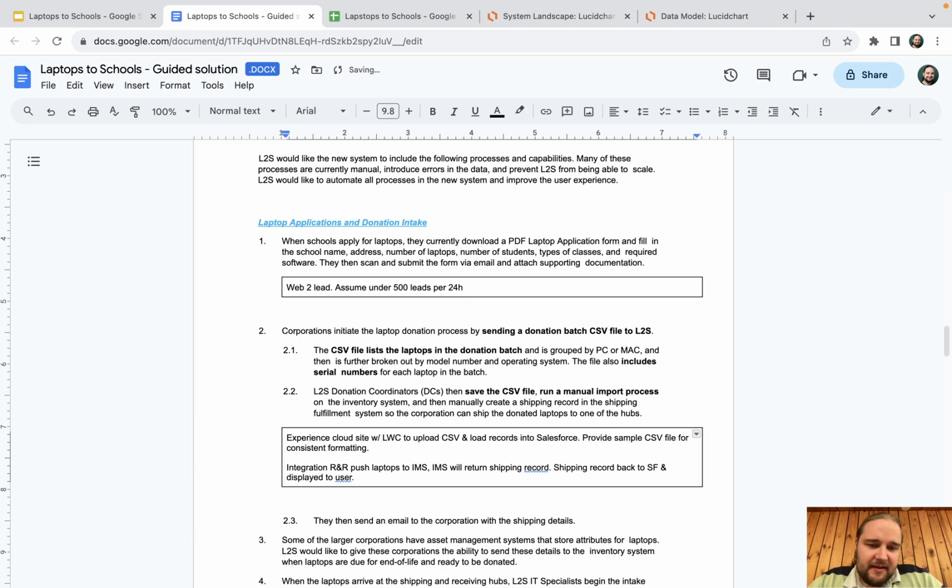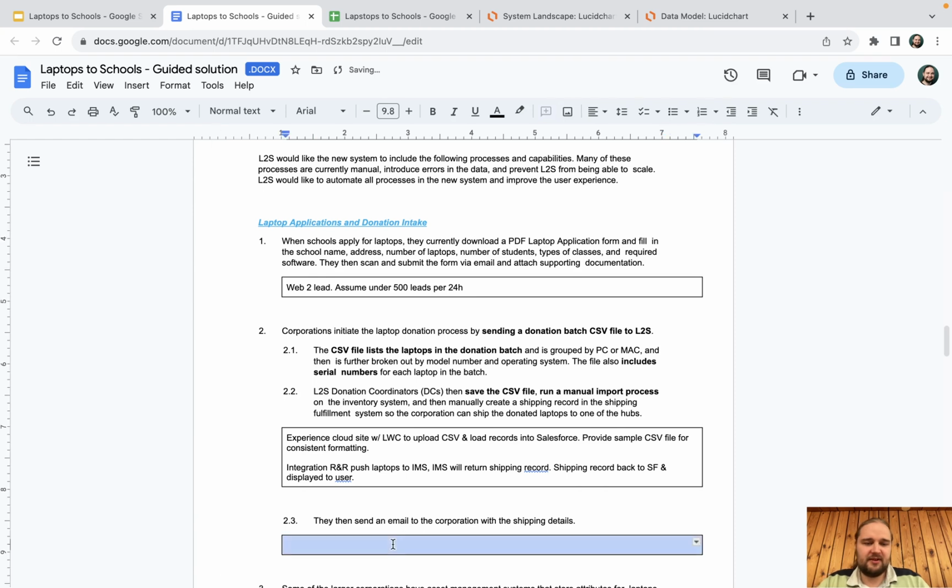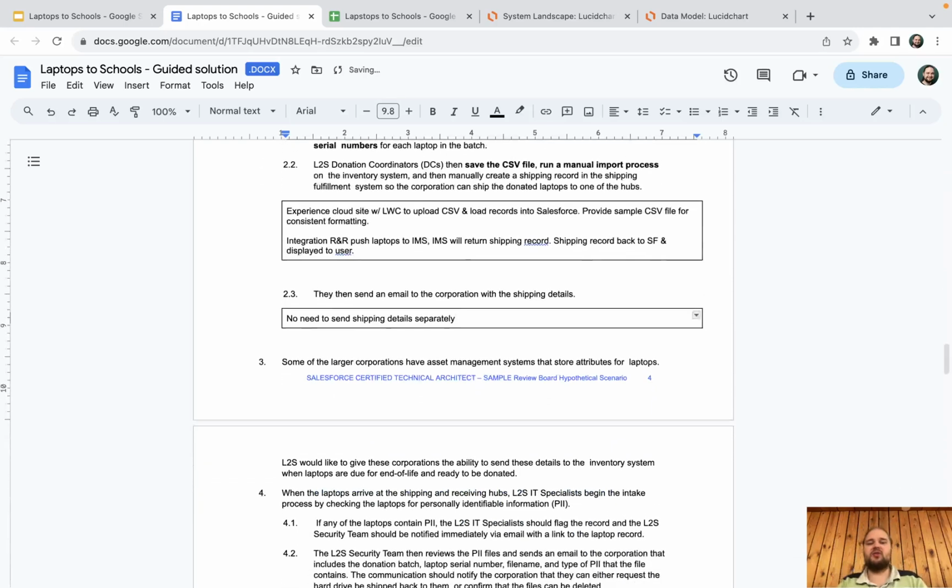Okay, and then the shipping details will not need to be sent in this case. In fact, no need to send shipping details separately, because they will get those via the CSV file.